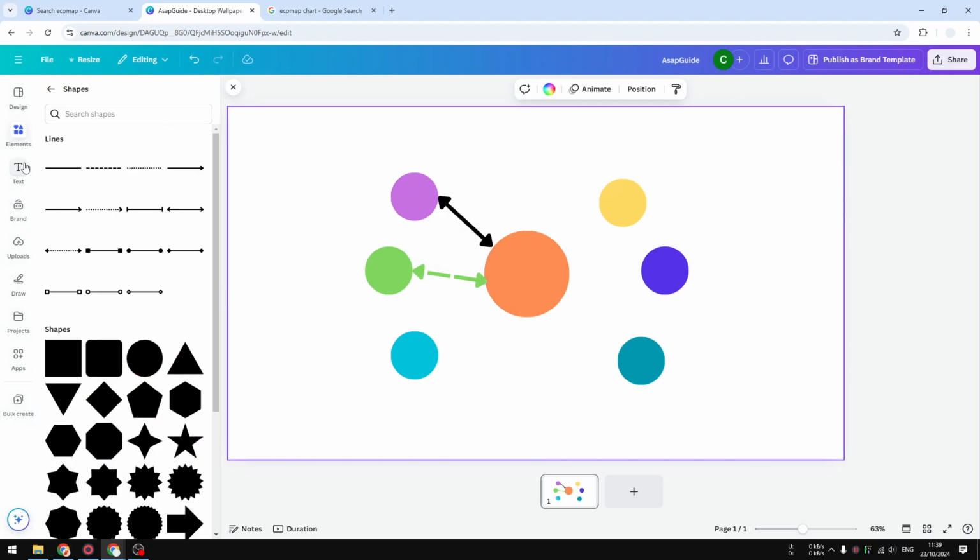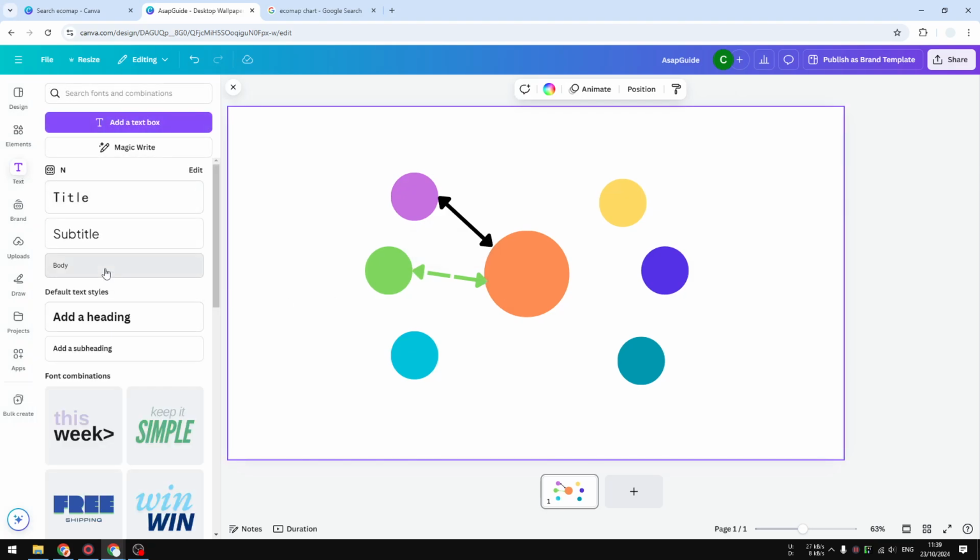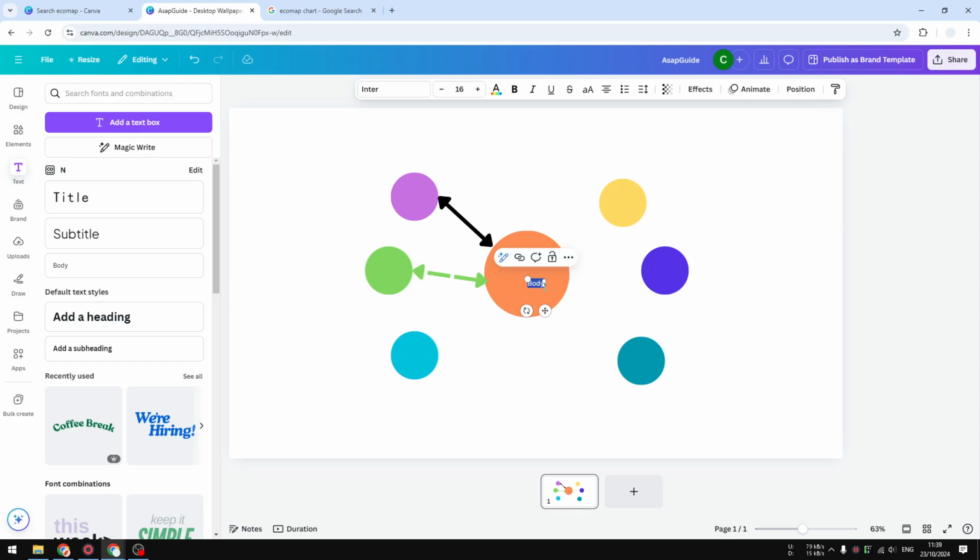And after that, you can add some text to describe the item, the name of the item, or maybe the name of the person in this chart. And then you can start typing the name. So this is of course not a complete chart, but I think based on what I have shown you, this is pretty much how you can create one using Canva.